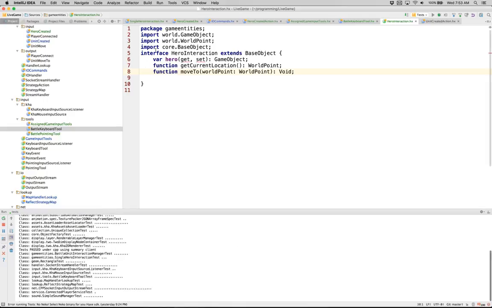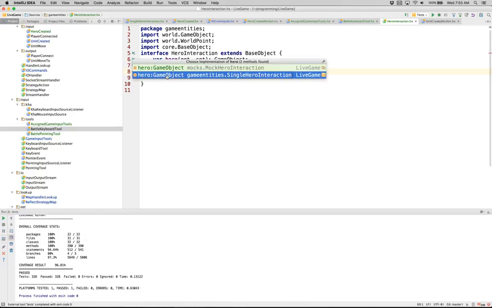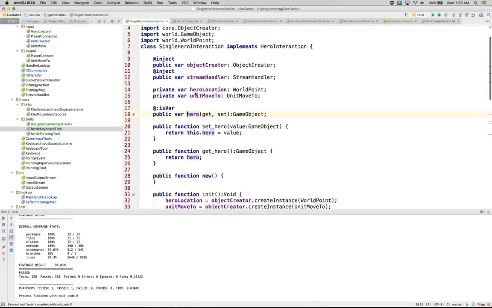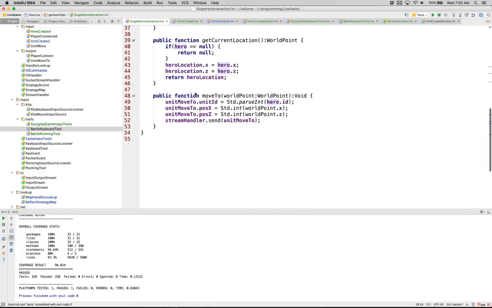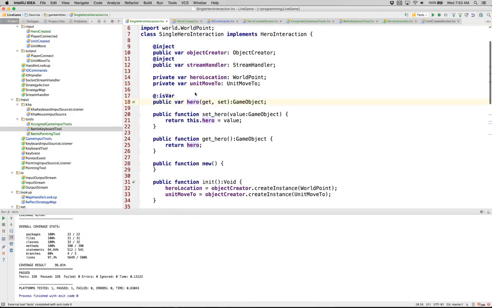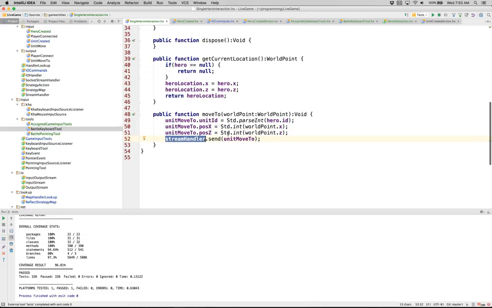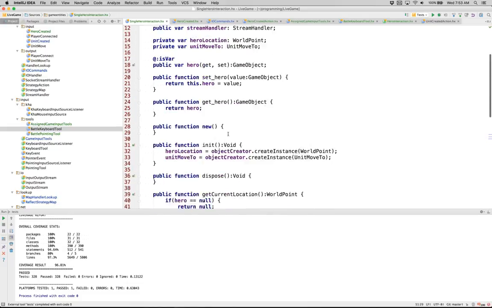interaction. I added this new hero field, and then I created a single hero interaction, which is this class here, and this is tested. And that actually passes the information off to our stream handler, and the hero should move.